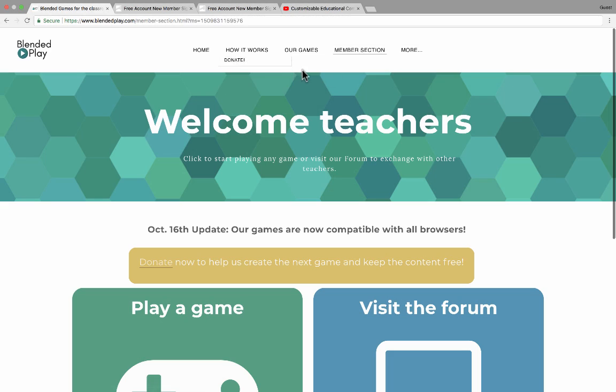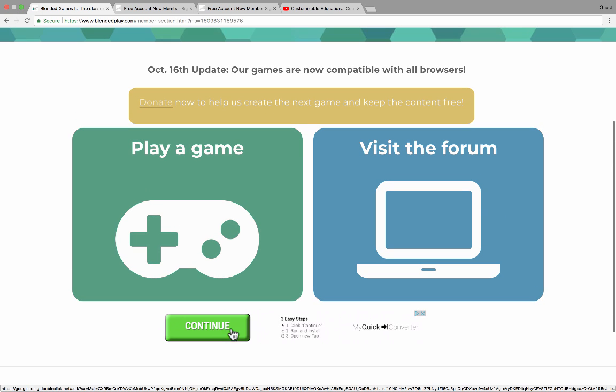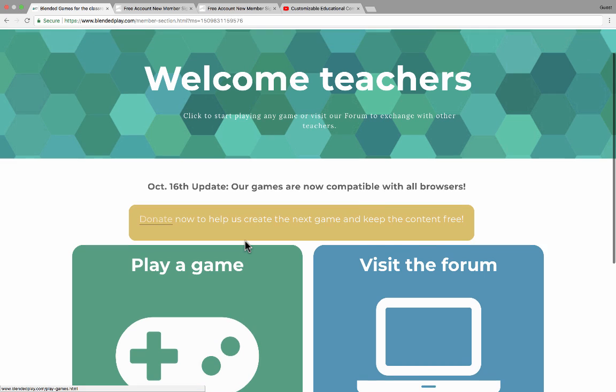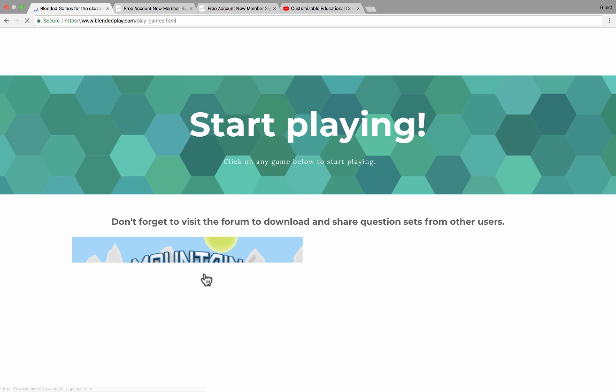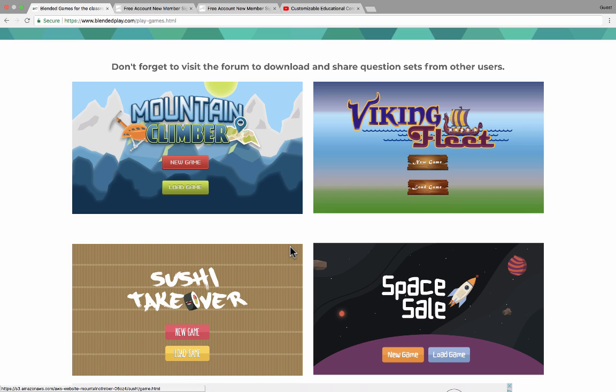So here on the website, you can see that there are links to some information about how to use Blended Play. There's a member section, a forum, and some other help that you have. Here's an example of one of the ads that has a fake button, so watch out for that. But for now, I just want to click on Play a Game. And you can see that it brings up 4 different games, the 4 games that are available at this time. And I have to say, I'm pretty impressed by these 4 games. They're pretty creative and don't just do the typical games that you find on a lot of educational game websites. The 4 games are Mountain Climber, Viking Fleet, Sushi Takeover, if you can believe it, and Space Sail.